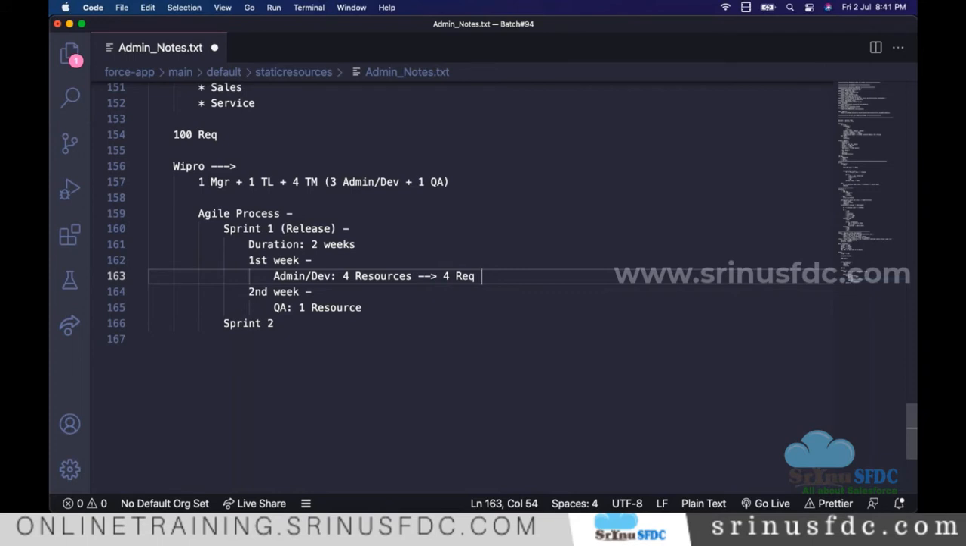And also, technically, what happens? They have daily stand-up calls. That means daily we connect the whole team in one meeting. They join the call and update their status: yesterday what they worked on and today what they are going to work on. All those details, in just 1 or 2 minutes, they update, and that we call daily stand-up calls. In such a way, this process will continue.